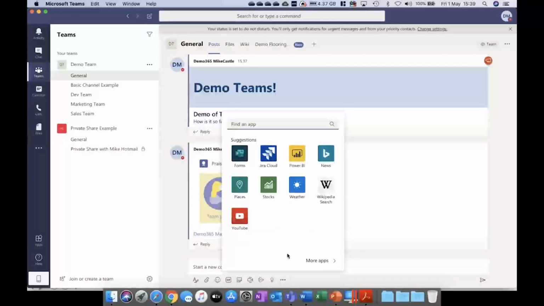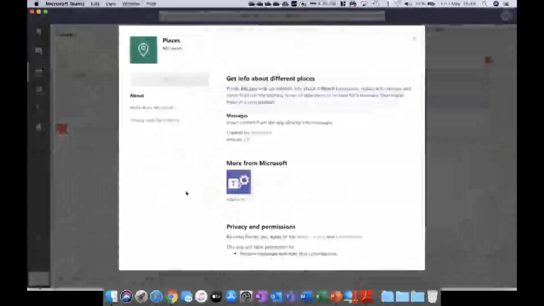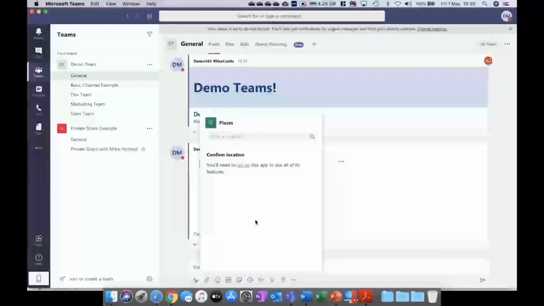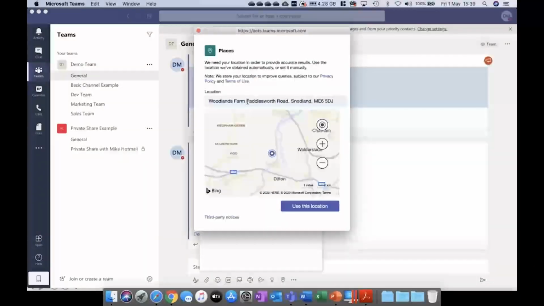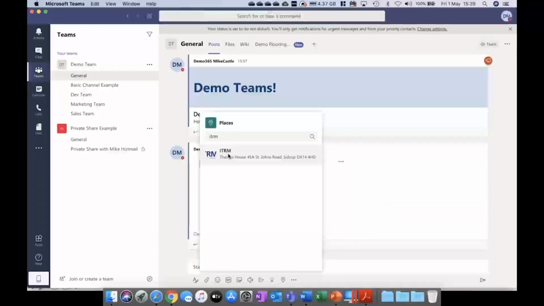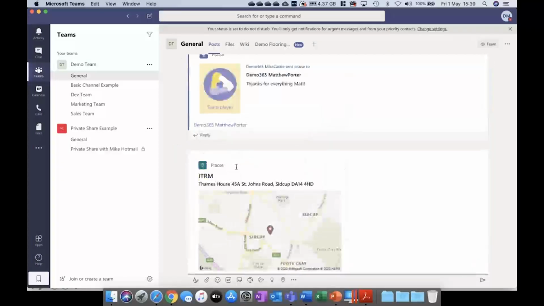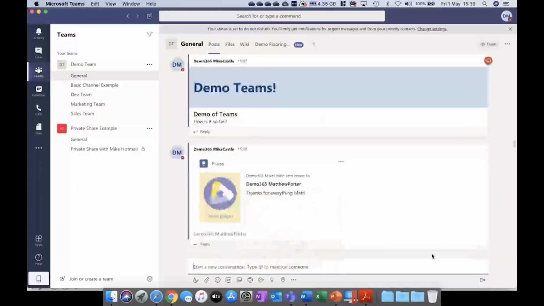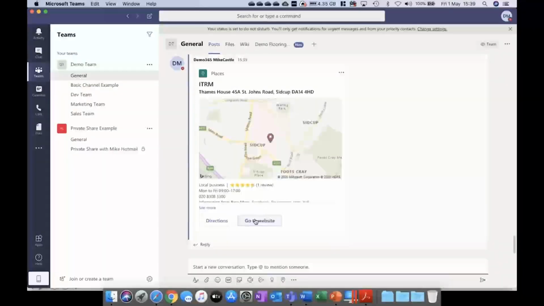So also within here, if you were talking to a colleague and you're looking for an organisation, as an example, we can go here. So if I type in, just find ITRM. There we go. So here I can select it and I can post into the chat a location. And from here, others in the team can go to the website or get directions to it. So there we go. That's us.